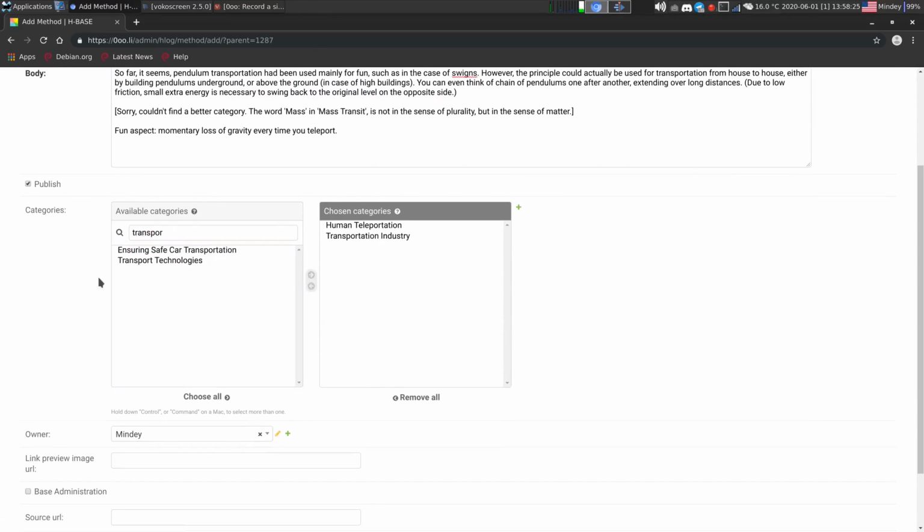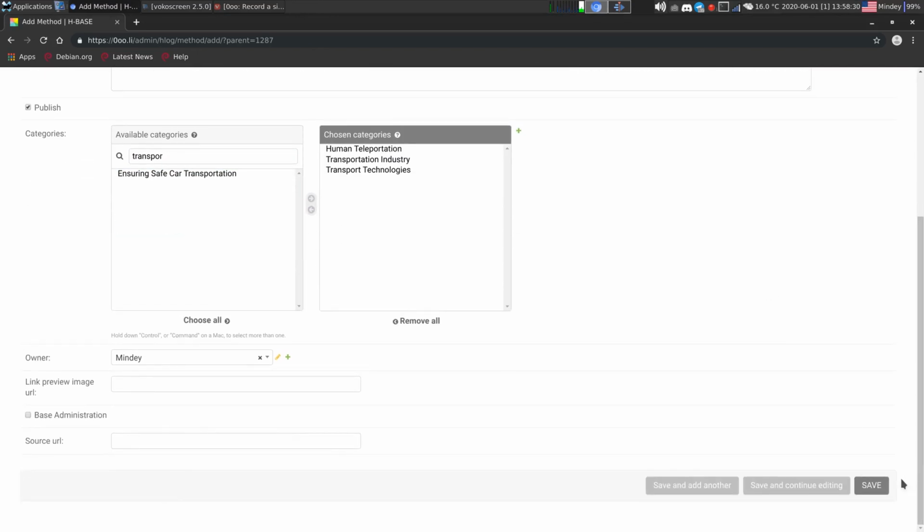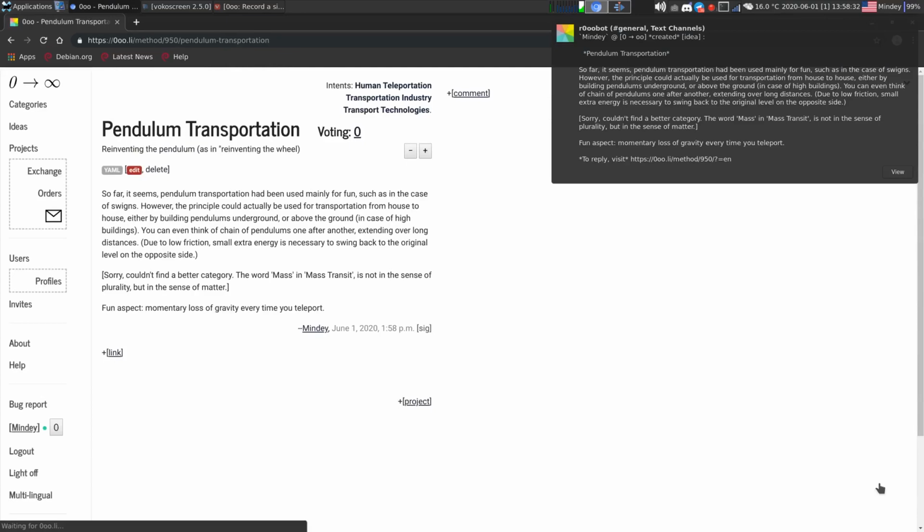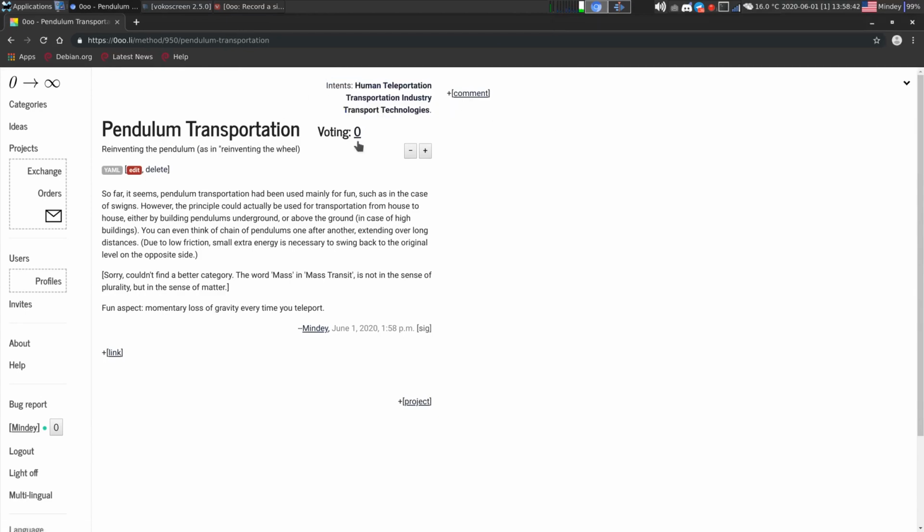More categories will be transport technologies, right? So these categories will appear. You see, again, we've got an idea notification, a new idea. These categories will appear here above, and people will be able to comment and talk about it.